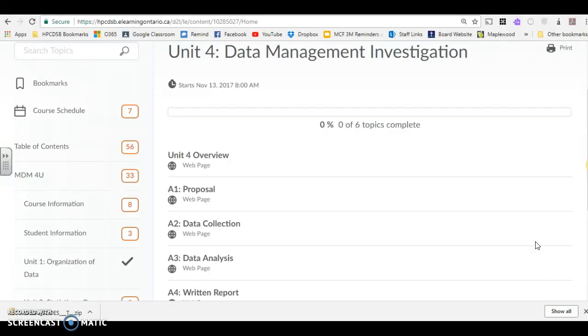Good morning, everyone. I just want to take a few minutes to introduce to you what we're going to be working on for the next few weeks, till the end of November actually, and that is our data management investigation. So this is your opportunity to create your own research project where you will collect, organize, and analyze data, and you're going to do this on a topic that is of interest to you.